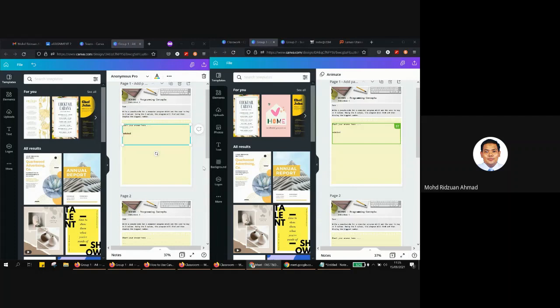With the Gmail option, the Canva account will be created automatically for the student. So it is not necessary for the student to have a Canva account prior to the class.